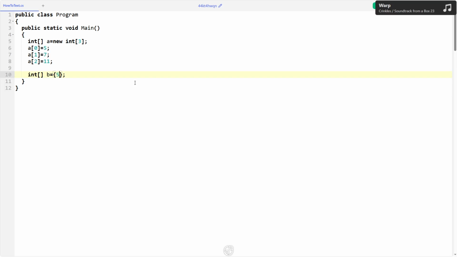I can just go 5, 7, 11. I can list the values. This will create an array B that is identical to array A.